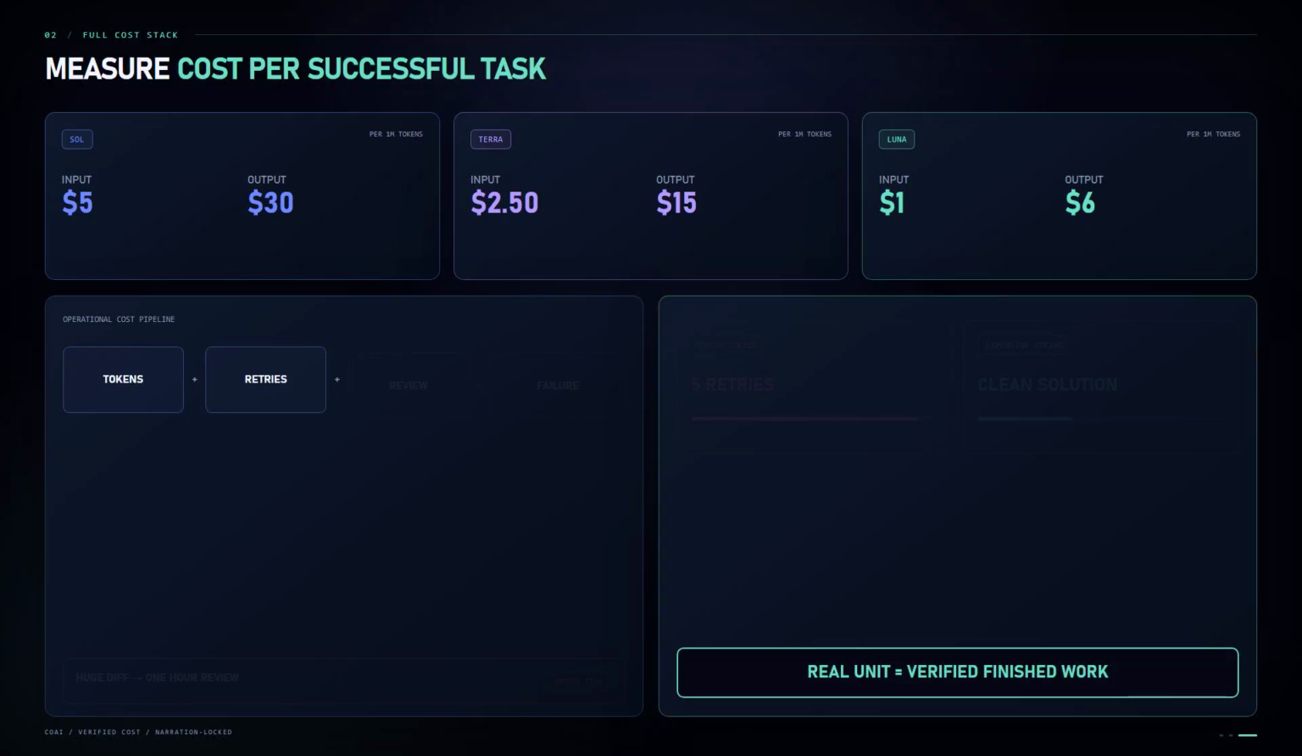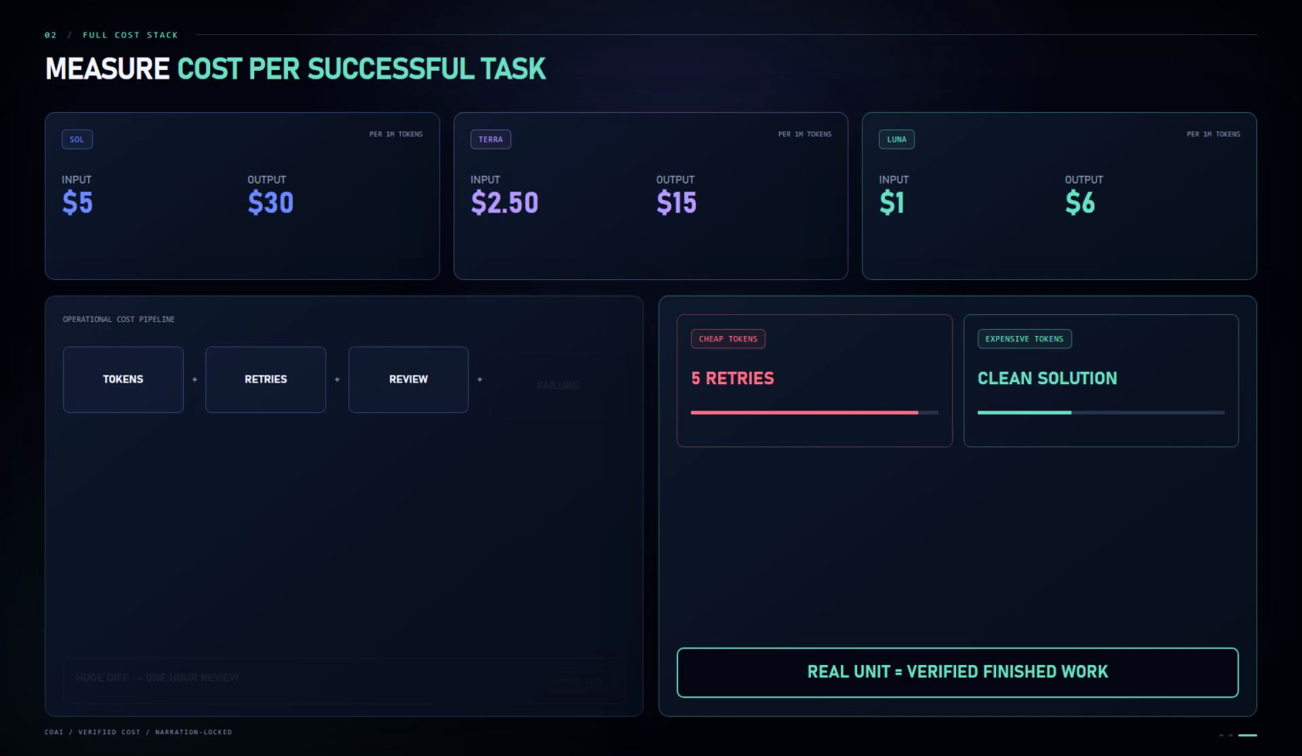If one model has cheaper tokens but needs 5 retries, it may be more expensive. If one model has expensive tokens but solves the task cleanly, it may be cheaper in practice. If one model produces a huge diff that takes an hour to review, the hidden cost is human time. For developers, that hidden cost matters more than the token bill.